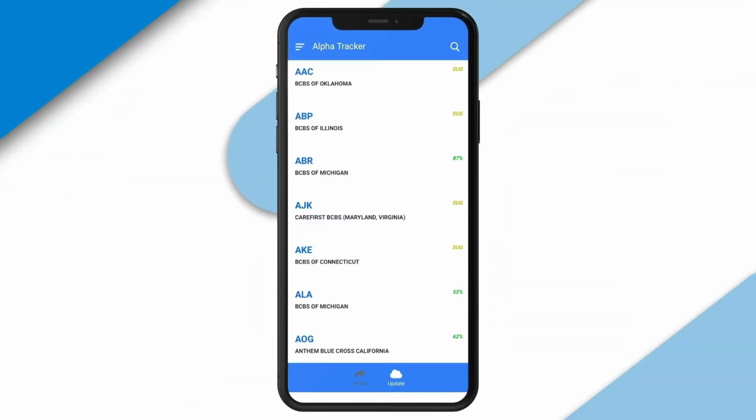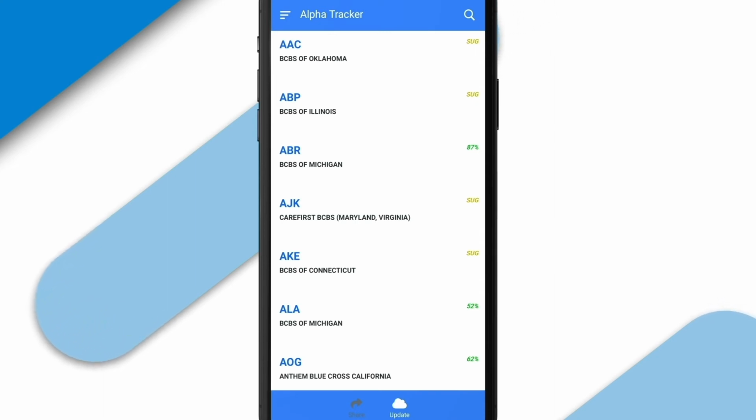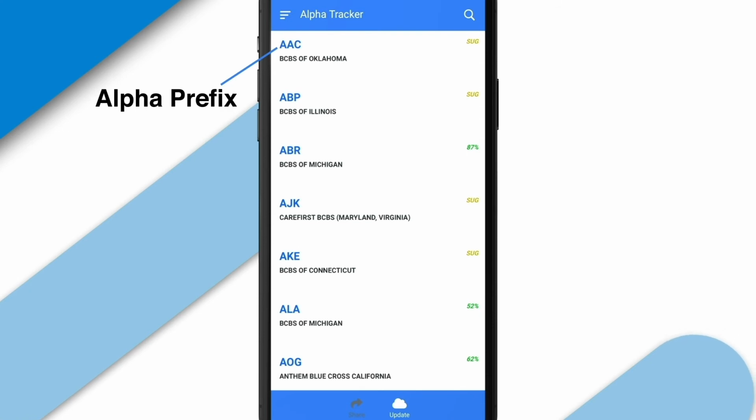At Zealie, we've noticed that there's one data point on Anthem Blue Cross Blue Shield policies that seems to have the most influence on a facility's potential out-of-network reimbursement, and that's the Alpha prefix listed on the patient's insurance ID. To use Alpha Tracker, you would just type in the Alpha prefix from the patient's ID. This will pull up any historical data we may have on that Alpha prefix.